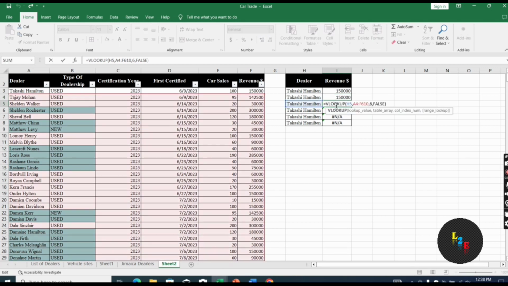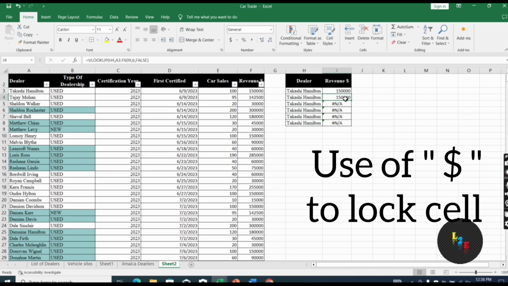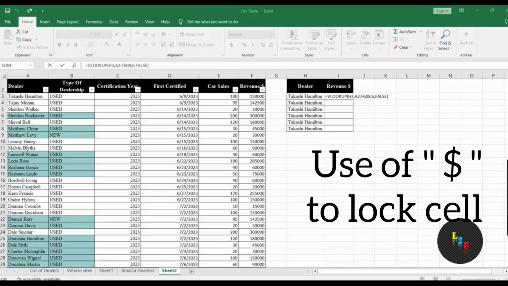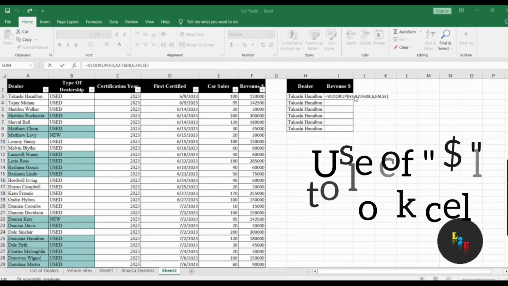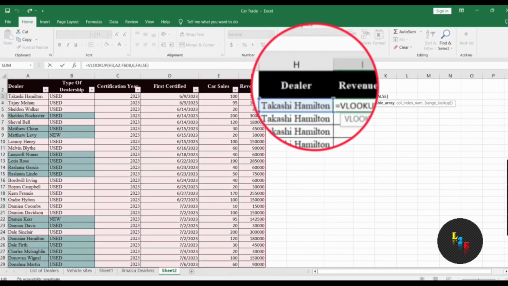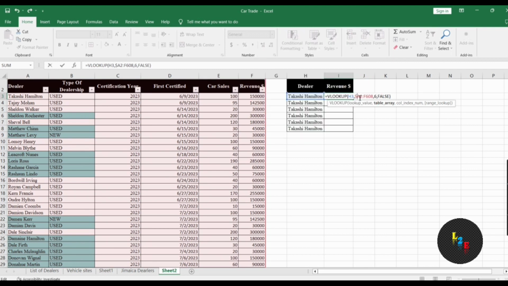I want to tell you one important thing. Whenever you're using large data, you need to lock your formula. To lock the formula, you just need to put $ before the alphabet and before the numeric, and keep in mind which data you want to hold or lock. So I want to lock my entire sheet.